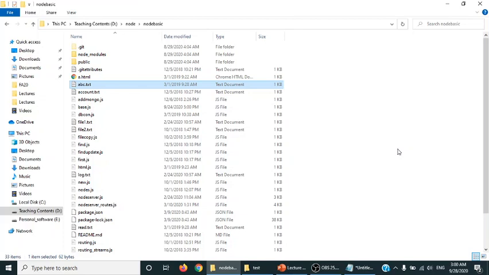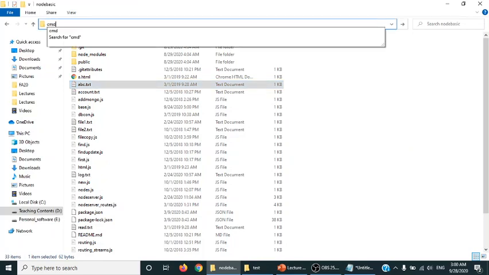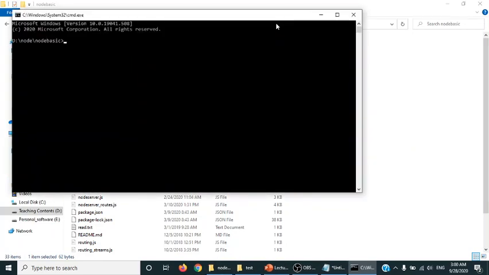So let's start the fourth part. In the fourth part, we will do some activities. Let's start the command prompt. This is the node basic folder which I have told you. It is a repository over there on GitHub, so you can also clone that.